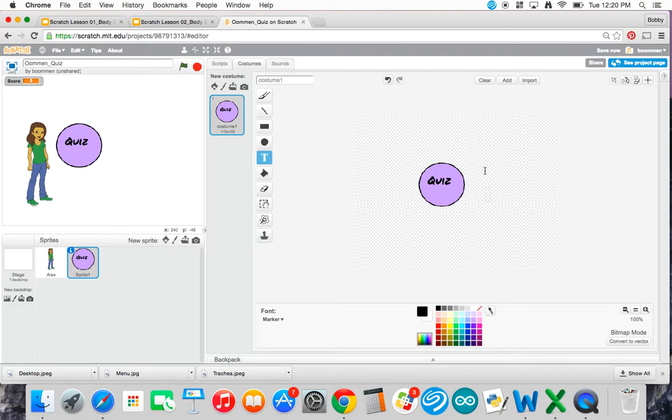And now, if you don't like the size of your button, if you want it larger or smaller, remember you can use the select tool, select the whole button, and make it smaller or bigger depending on how you want it to be. And now let's add the code. We're done with our button. Let's go ahead and add the code for it.